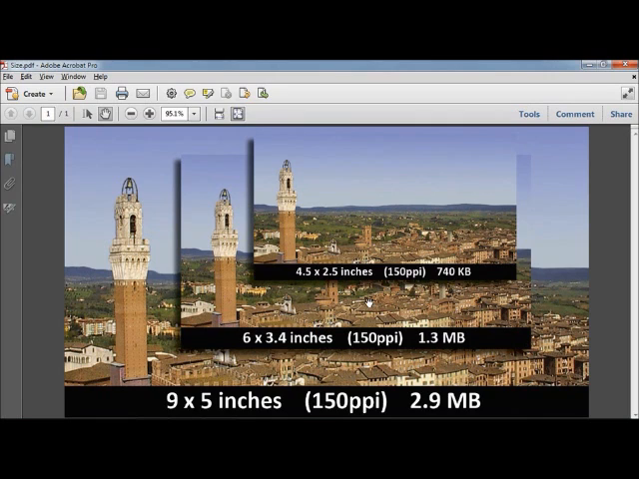Here you see 3 images saved at the same resolution but at 3 different dimensions. The largest one, at 9 inches, is 2.9 megabytes. The medium-sized image is 2/3 of the size of the largest, but its file size is less than half. The smallest image is half the size of the largest one, but clocks in at less than 1/4 of its actual file size. As you can plainly see, the dimensions of an image can make a drastic impact on how much space it takes up on your hard drive, as well as in the PDF file.